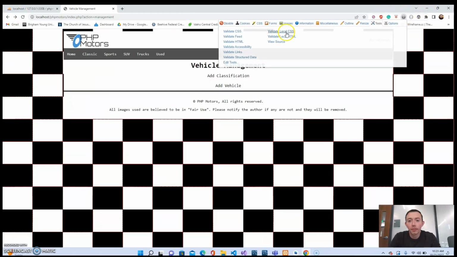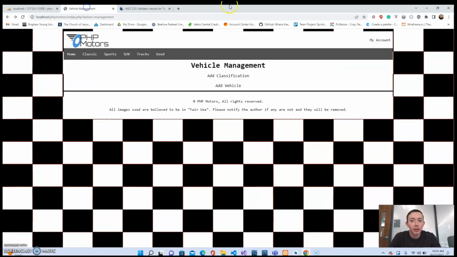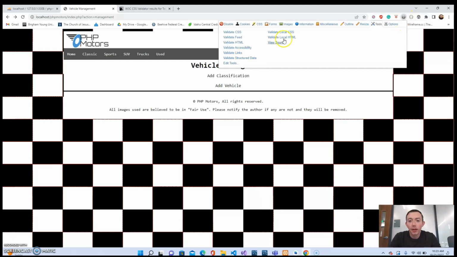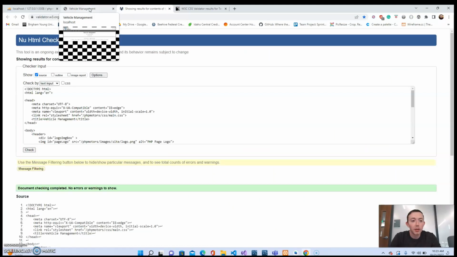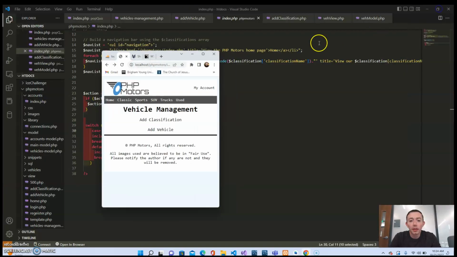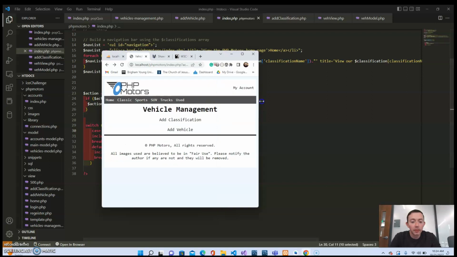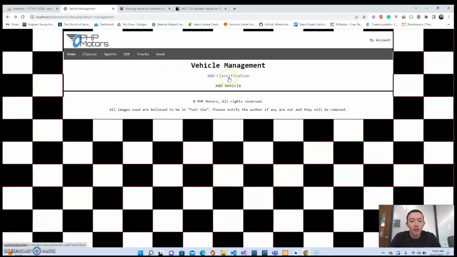I validate CSS. No errors there. I validate HTML. There will also be no errors. Cool. And then mobile view. Pretty simple. Nothing too crazy.